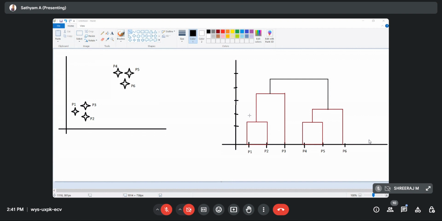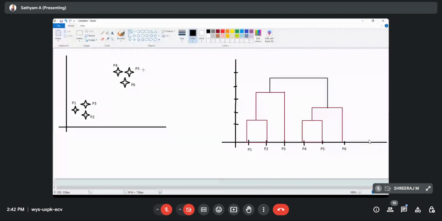So okay, the intuition is clear, right? What we are basically doing in hierarchical clustering. Is it clear? Great. Okay. So now let's go to the clustering part.